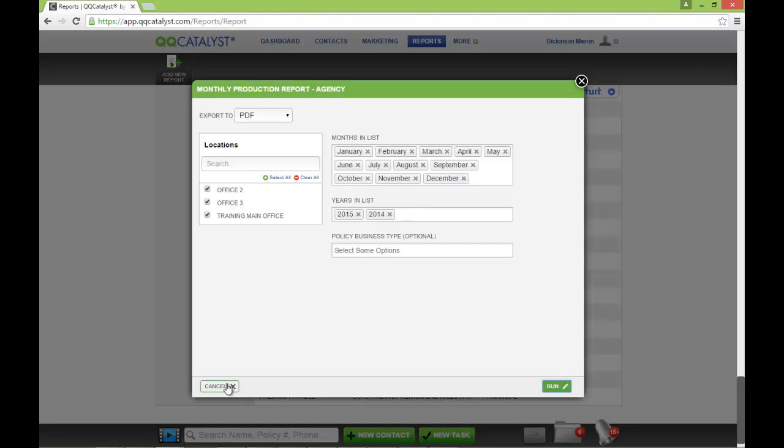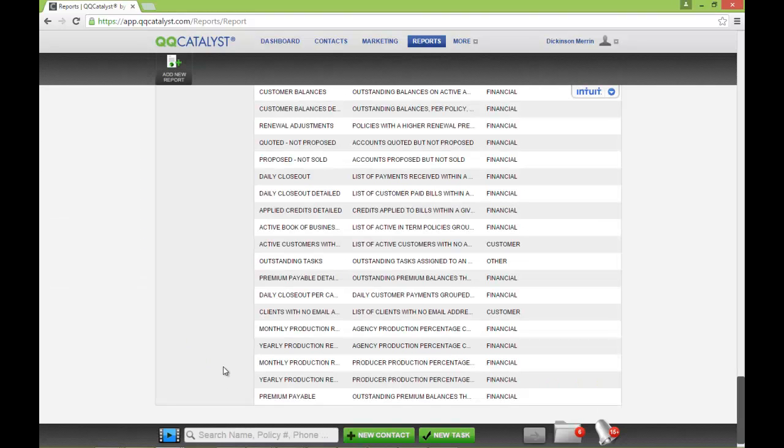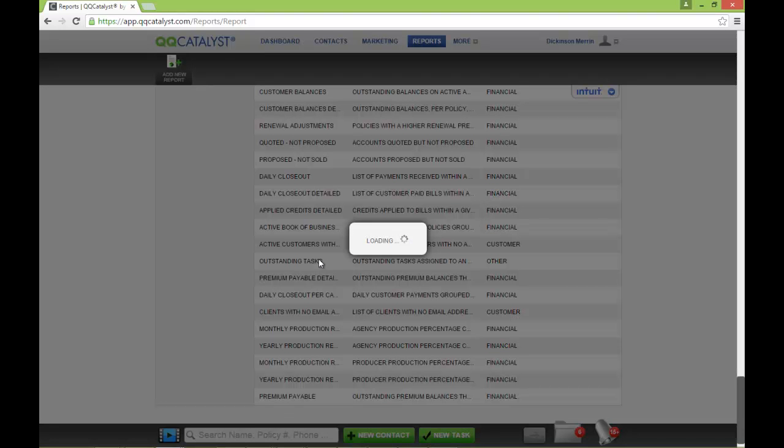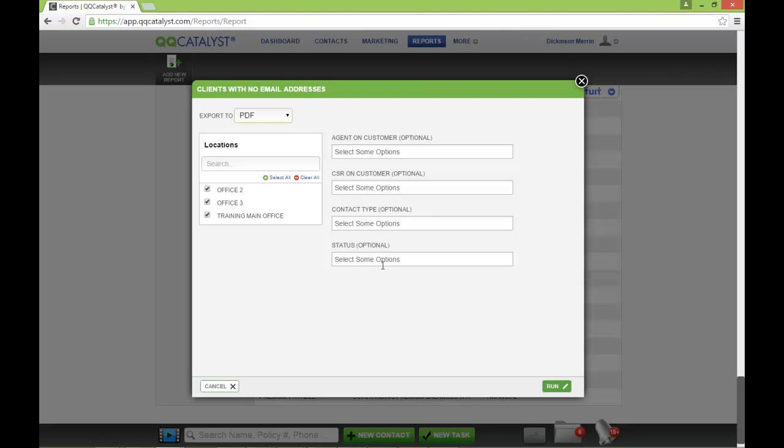Another report that we've added is the clients with no email addresses. When we released scheduled emails, we received a lot of requests from customers saying, "I'd love to use scheduled emails, but I have a lot of people in my database that don't have an email address." So we've built this to help you to at least get in touch with those customers or prospects and get an email address from them.